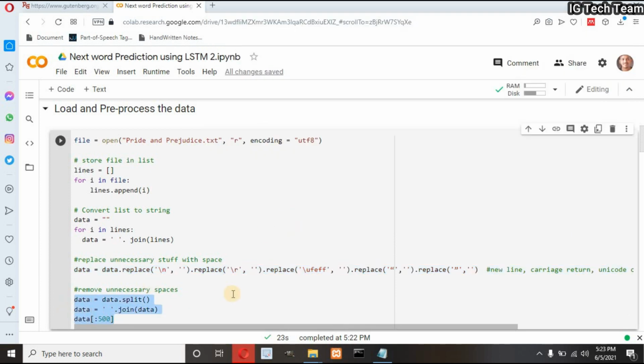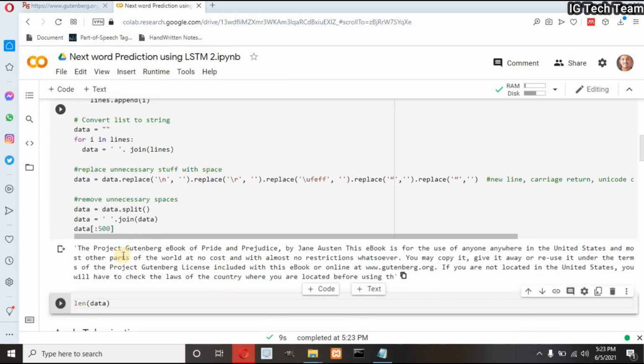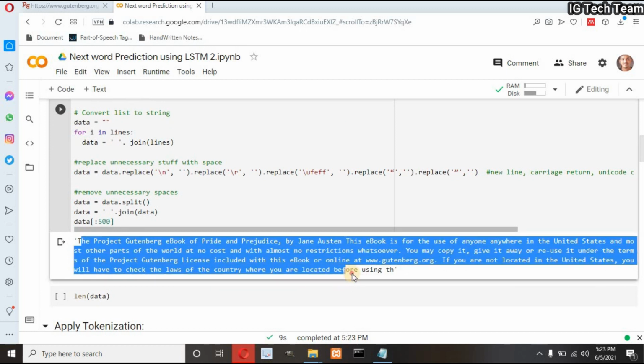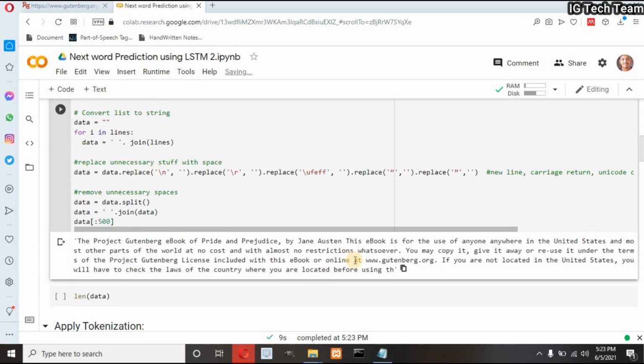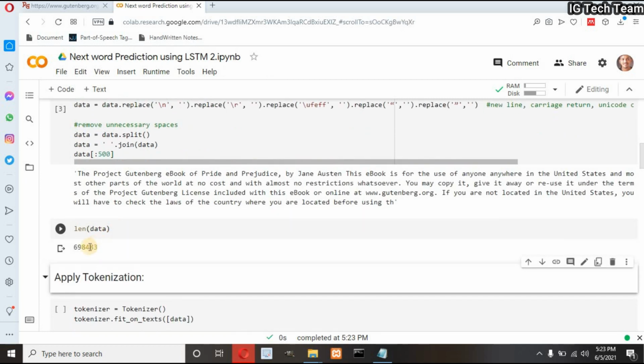Next, I have to remove unnecessary spaces from my data. For this I have to split my text and store it in a list and then convert the list to a string. Finally, let me print a few data. This is my pre-processed data. On the basis of your text file, you can apply more pre-processing on your file. I have already discussed several pre-processing steps in my previous videos. I can also check the length of my data.